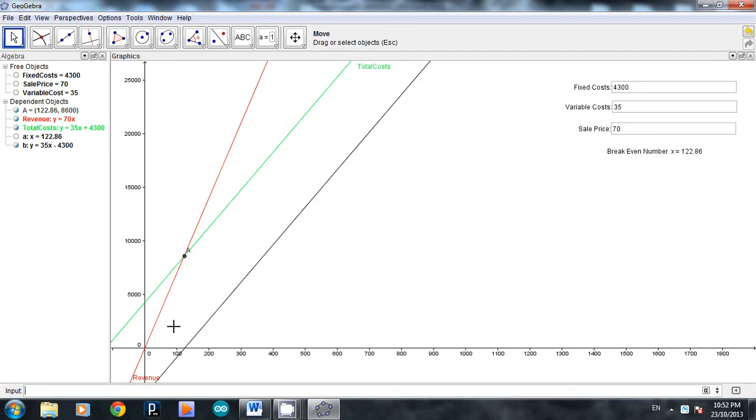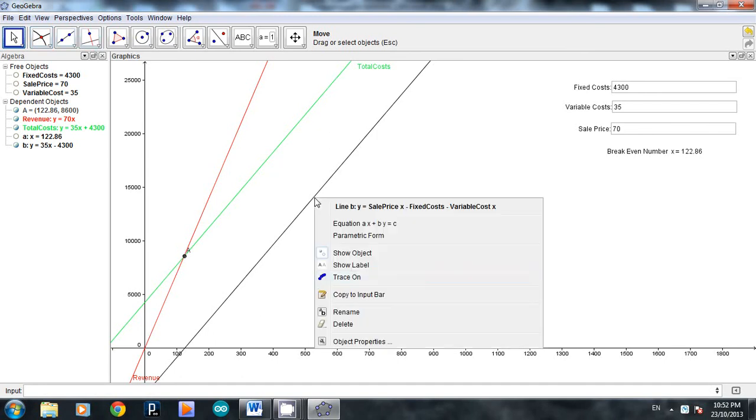And you can see that the profit goes from being negative, like it is here, which means a loss, to being positive, which means a proper profit, at the exact same X value that you broke even. And that makes sense, because remember, when you break even, that's when you go from making a loss to making a profit. So it works.